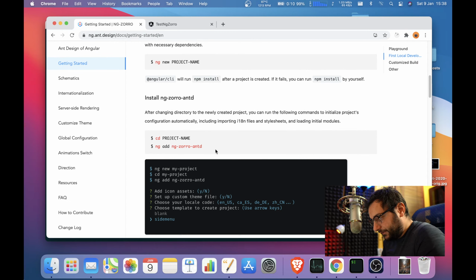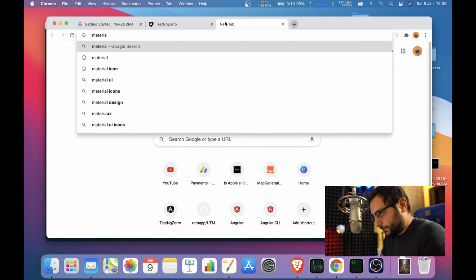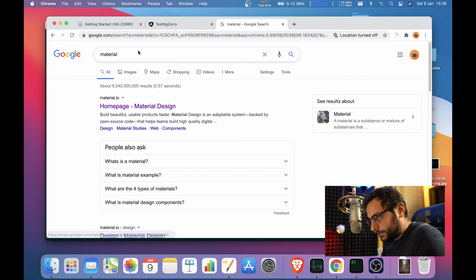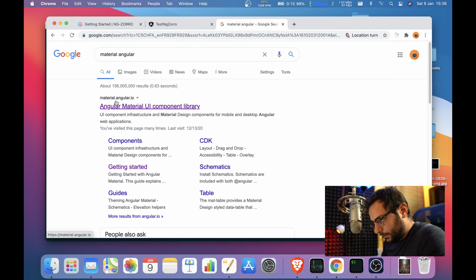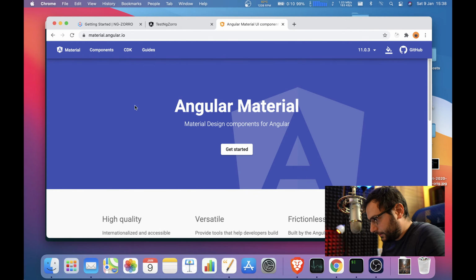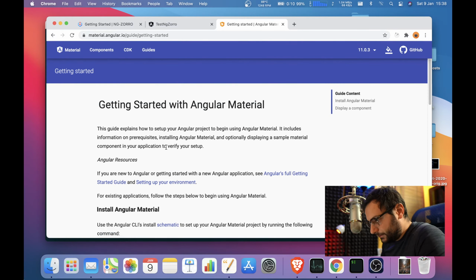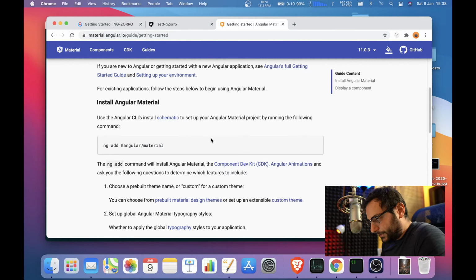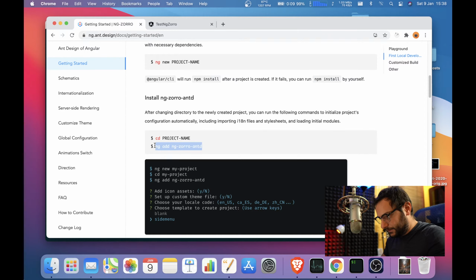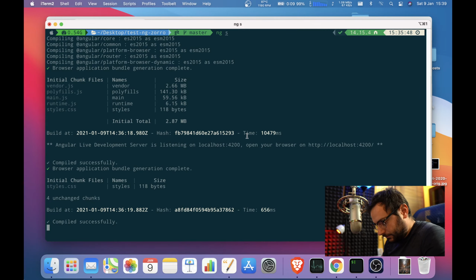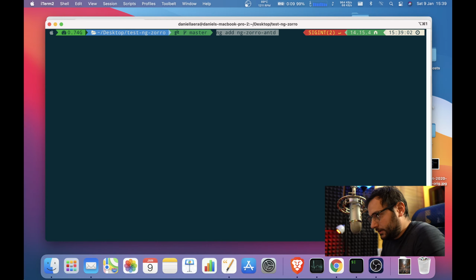Okay, so the interesting part about NG Zorro now. It's like Material actually. So you notice the schematics, Material but for Angular. For installing, where is it? Get started. You should type ng add. So let's do this. Stop the server and type ng add ng-zorro-antd.